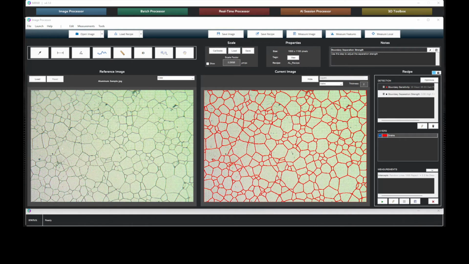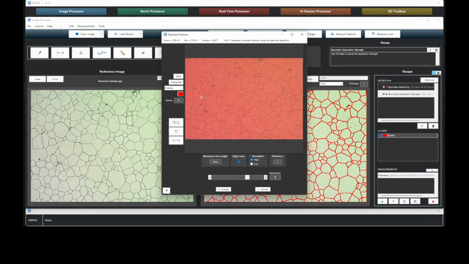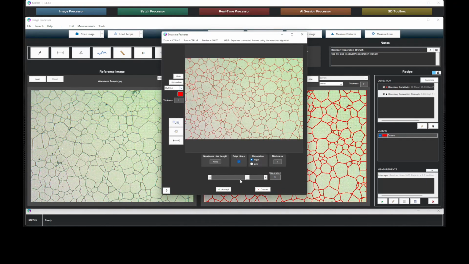It is just as easy to adjust the grain separation strength. Let's open up the setting. We can change the separation strength and quickly see what the result is. In this case, the separation strength does not have much of an impact, but as imaging conditions change, it may help improve the separation of the grain boundaries.